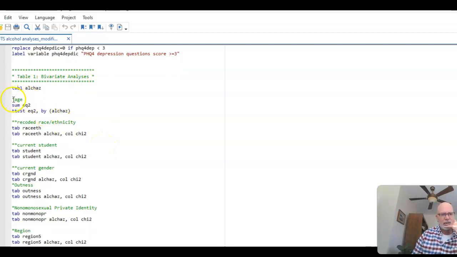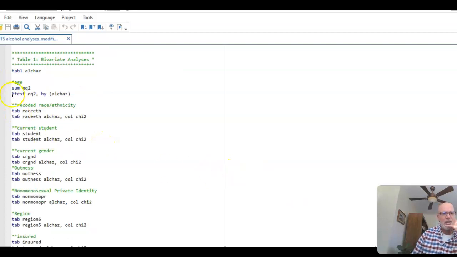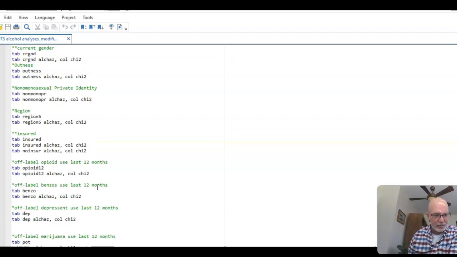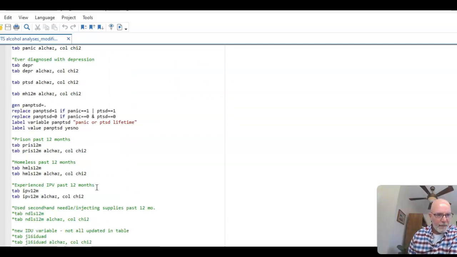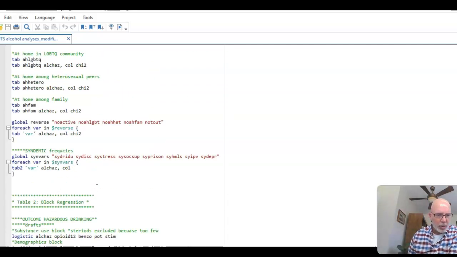And so you can see then table 1, bivariate analyses, and then I worked with the age variable, the race ethnicity variable, the student variable, etc. The data manipulation to create these variables was done above. This is only about analysis. So if you don't remember how race ethnicity was created, you go back up to the top and say, oh, okay, that's how I created that race ethnicity variable, right? And so in this situation, these are only to run your descriptives and your bivariate analyses. And so you can see we did that. We had a lot of bivariates we were working with in this paper.